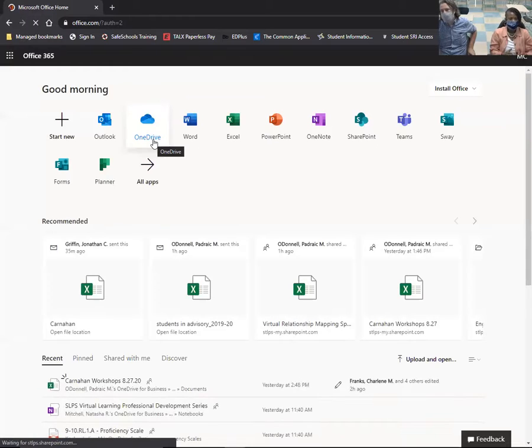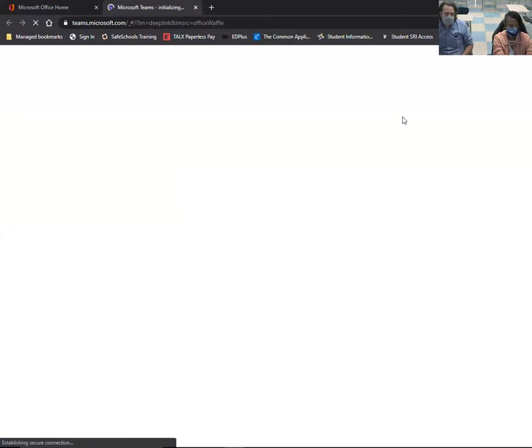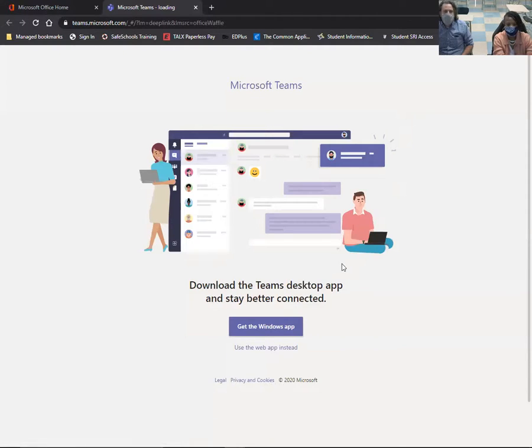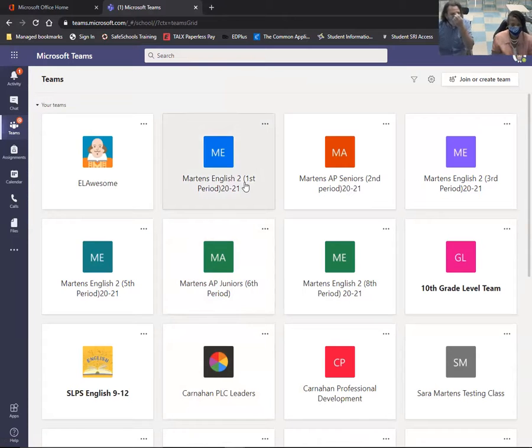Okay. At this point, you want to click on the icon that says Teams. Right over here, Teams. It's going to give you an option. Get the Windows app or use the web app. I really recommend that people just use the web app. Am I wrong on that? I totally agree. Okay. So now you're looking at this page.